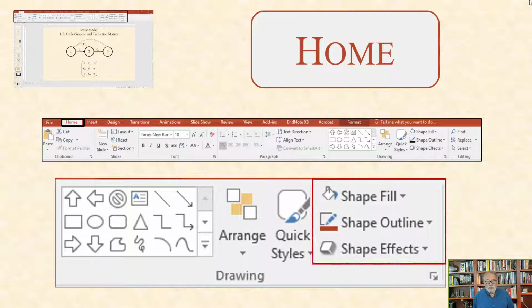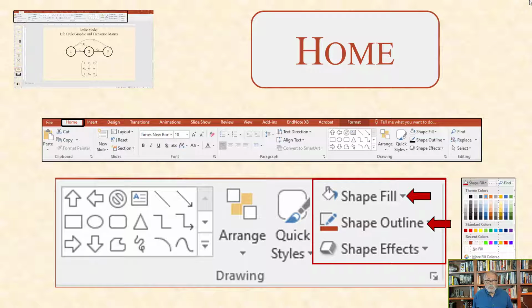The last group within Drawing that is extremely important includes the fill and outline properties involving not only color but also details such as line width and other characteristics.